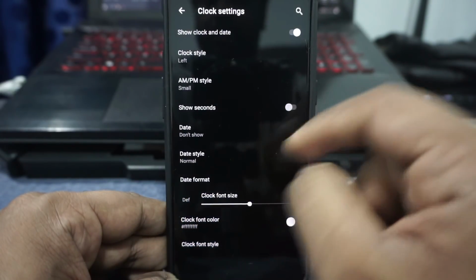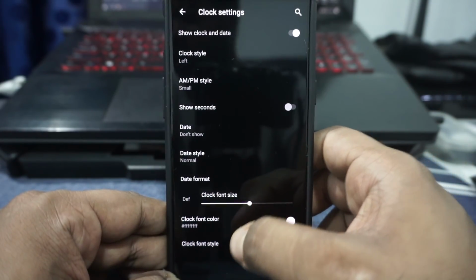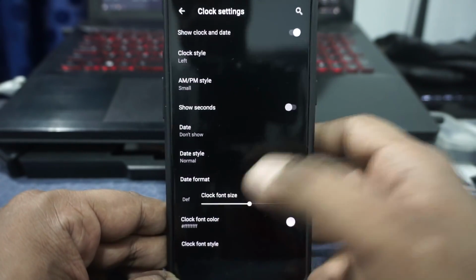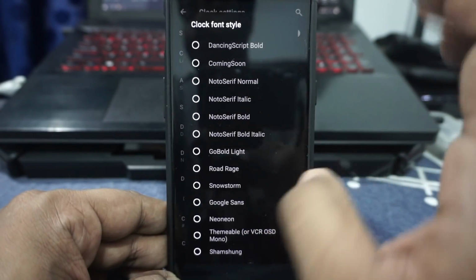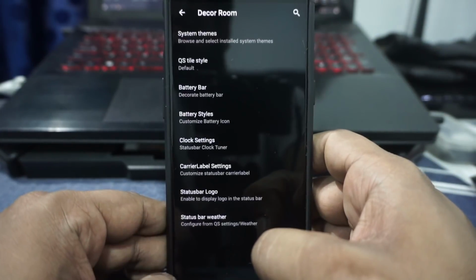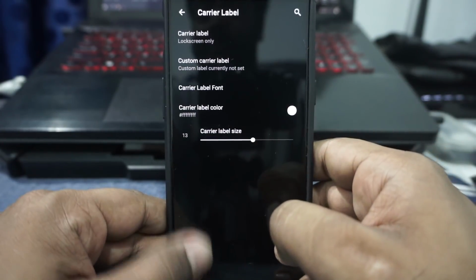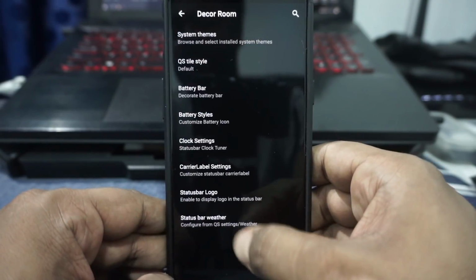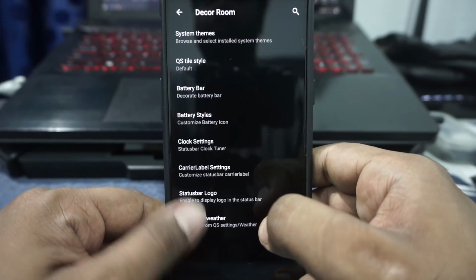Clock styles, AM PM indicator, date color, font color, font style can be customized, and this one has a lot of font styles. So you have a road rage, go bold, all of these are available, which is pretty awesome. I really like that. Carrier label settings are also available, which is pretty cool. Status bar logo can be enabled if you're a baller. Status bar weather can also be enabled if you want that.